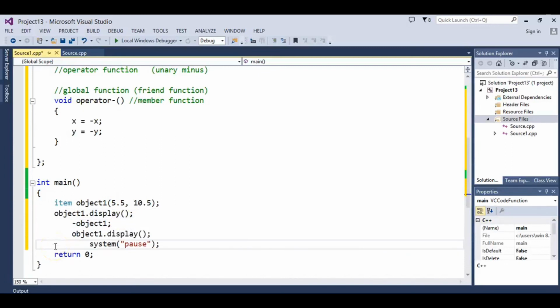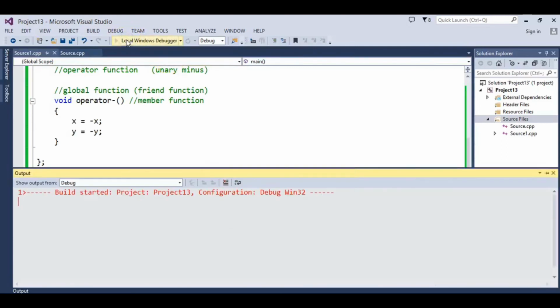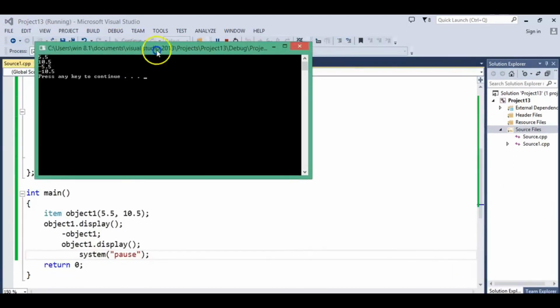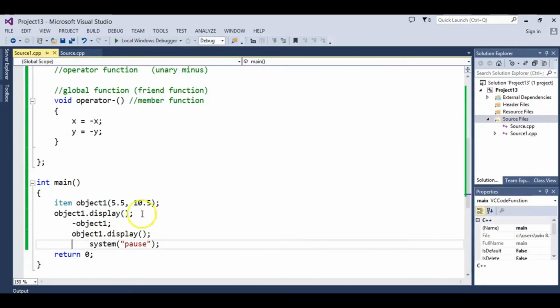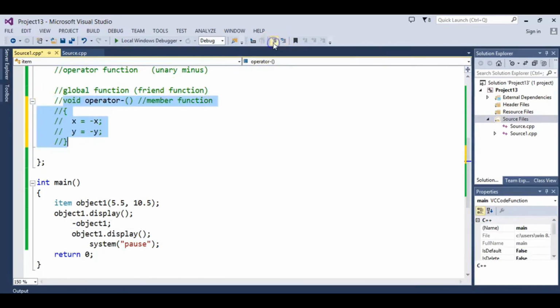Now let's check. Before using the operator minus object1, see, initially the values are 5.5 and 10.5. But when I write minus in front of the object name, then it negates both the variables, minus 5.5 and minus 10.5. This is not possible without this operator function. If I make this operator function a comment, it will give us an error. We cannot do it directly with an object. So for this purpose, we need to overload the operator. Now let's uncomment it.